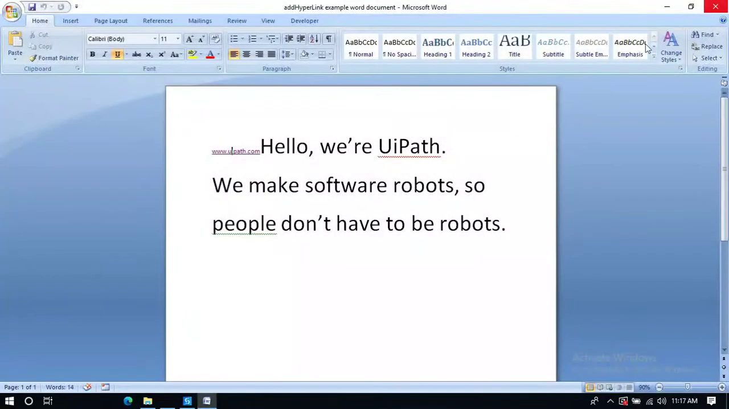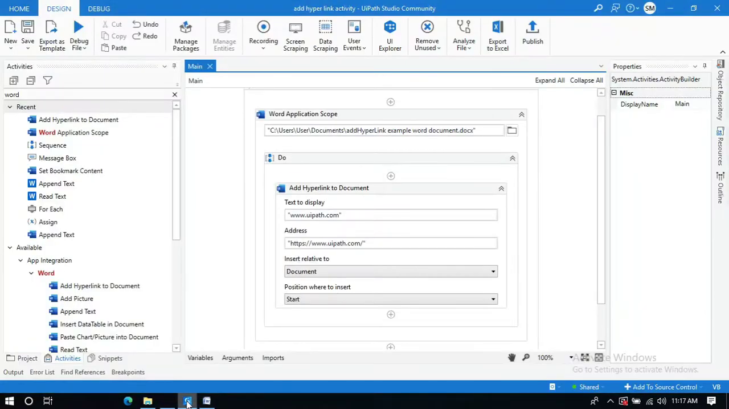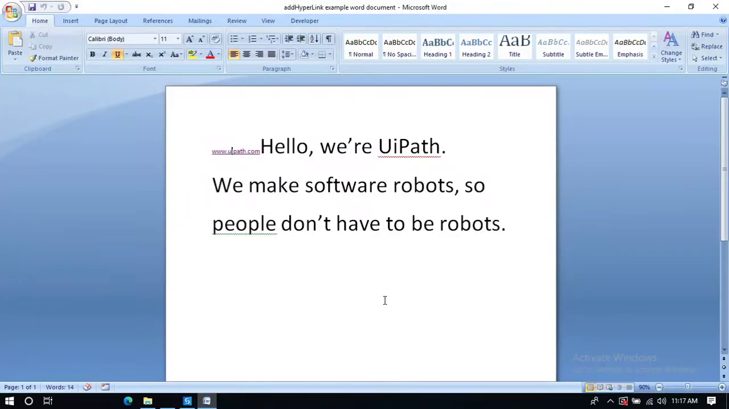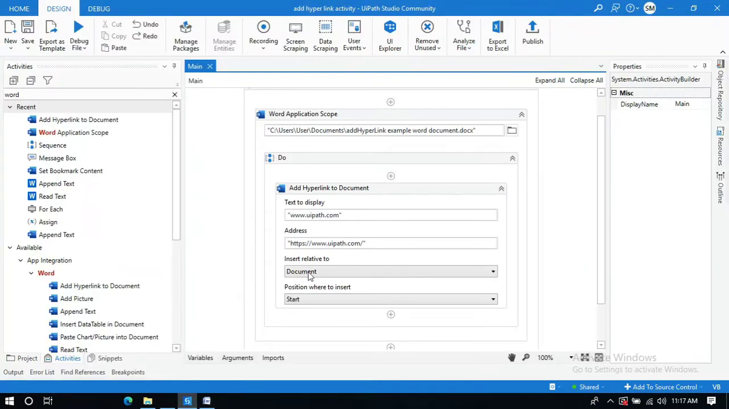So I will show you one more option in this add hyperlink activity. Till now we did an operation on the document. If you want to add the same hyperlink in between this text, or in front of any of this text, or at the end of this text, or if you want to replace this text with the hyperlink, you can do that in UiPath Studio.